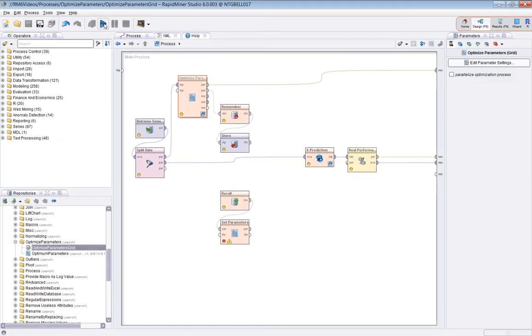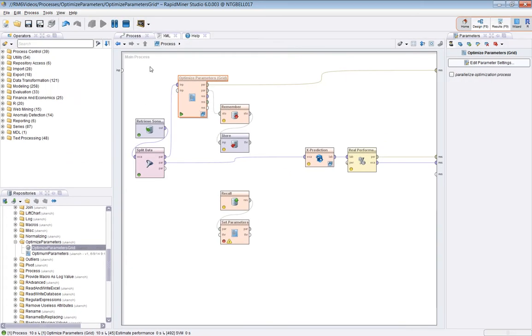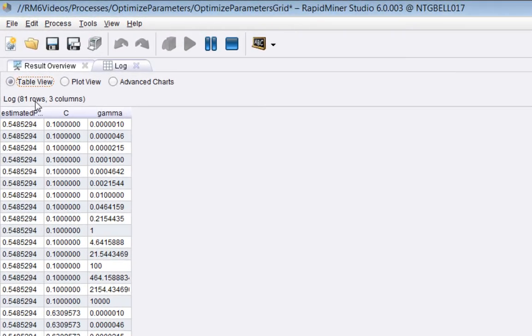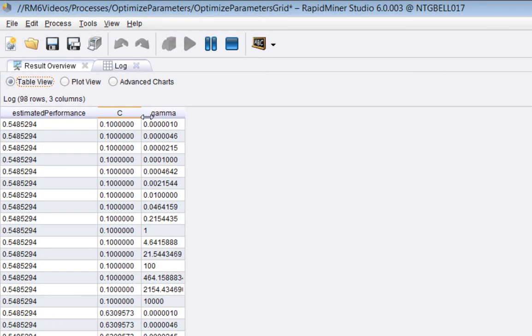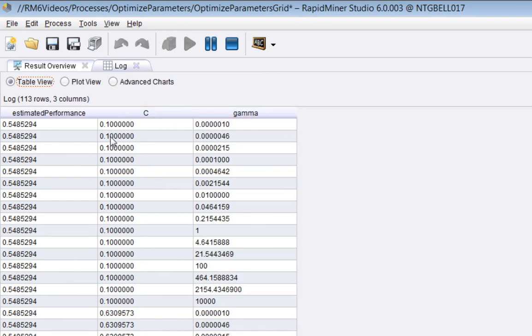Let's just see that happening. So I'm running the process now, and you can see here down the bottom it's going to run 256 times. It's got to 32 so far. So if I go to the results view quickly, you should see a log being written. And if I go to the table view, you can see it's 81, 84. So it's adding a new row each time with the combination of C, gamma and the estimated performance.